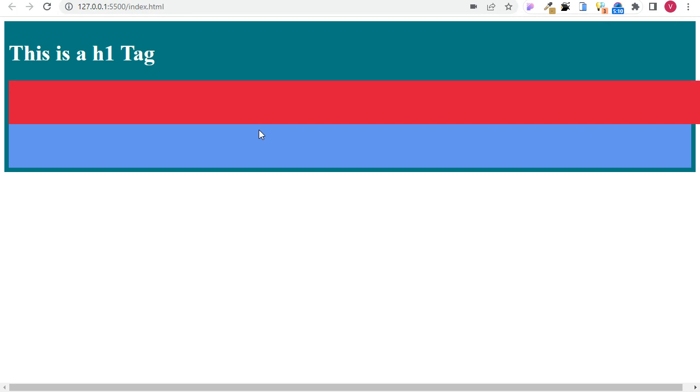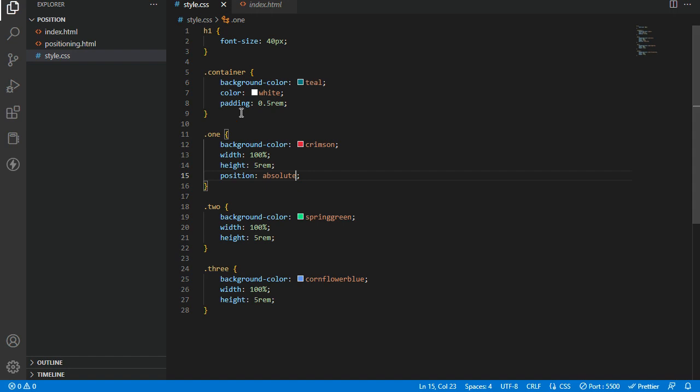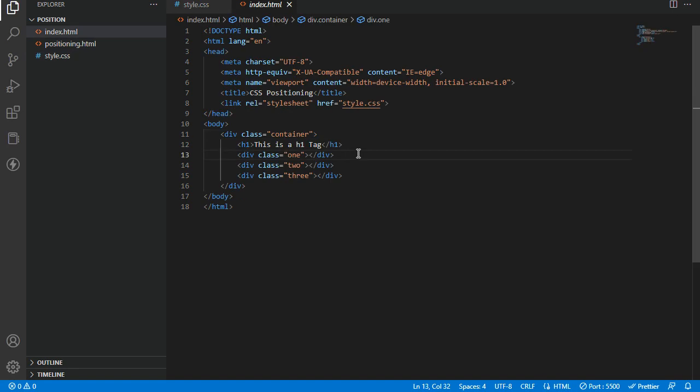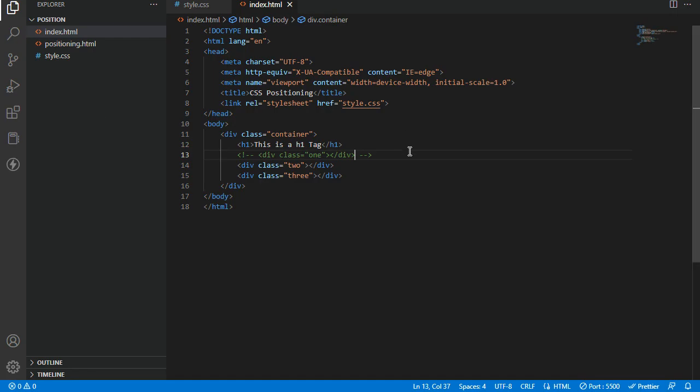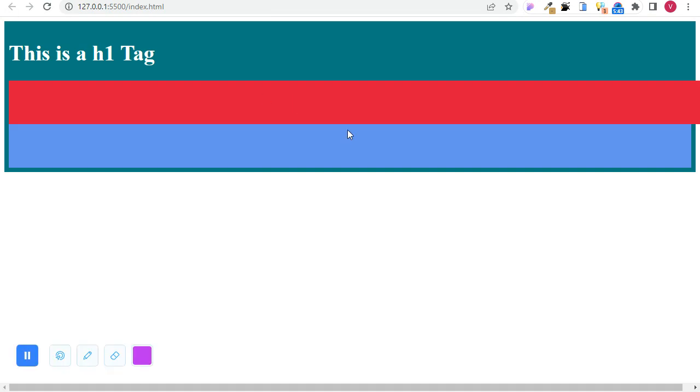So as you can see, the second item, which is this red, is now away from the page. Now, it's very hard to see because it's actually on top of something here. So let me comment this guy out so that you understand. Let me comment out one and go back to the page. You'll see that there is green here. So if I add it back, you'd see that the green is still there, but the only difference is that this guy is on top of it.